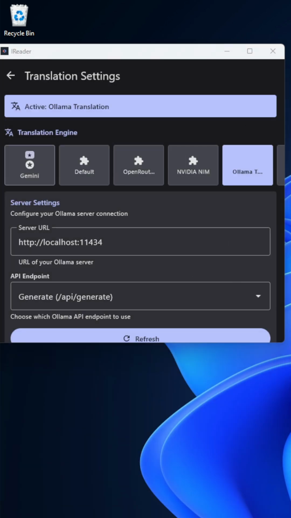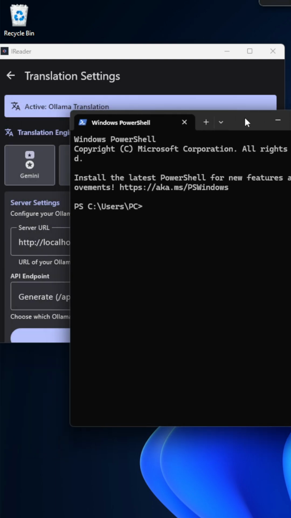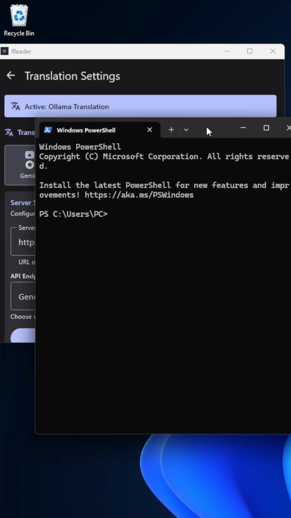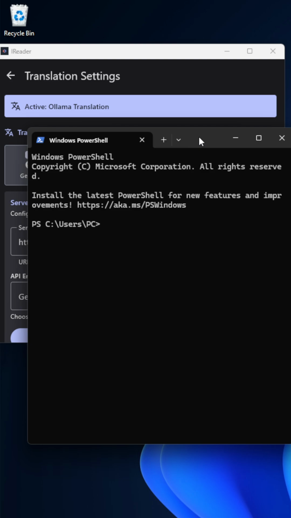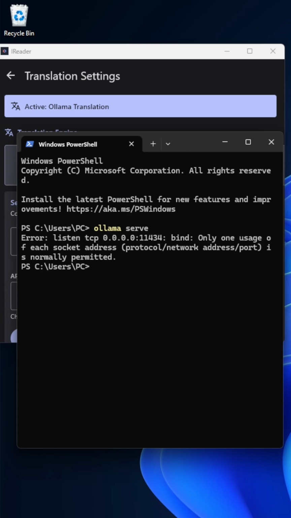After you download this, you need to open a terminal. I like to do this. You can do the same thing with the UI one, but I like this more. I will just type ollama serve. Okay, it will give you an IP address.